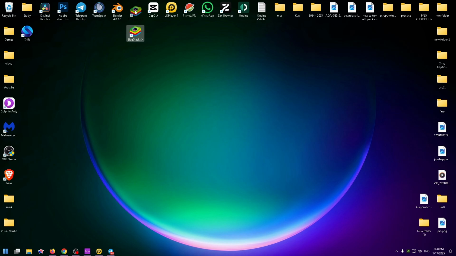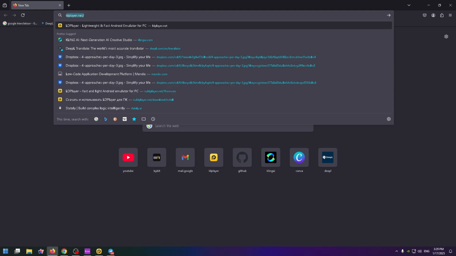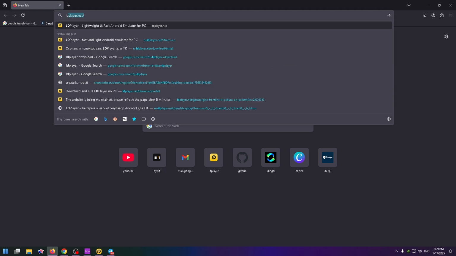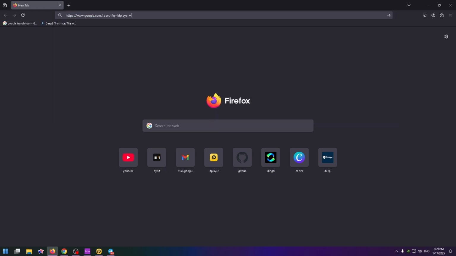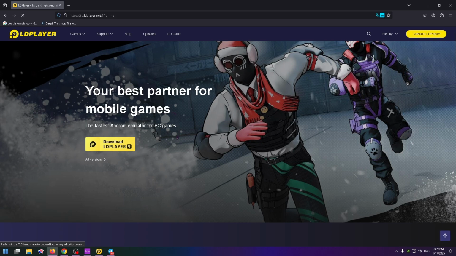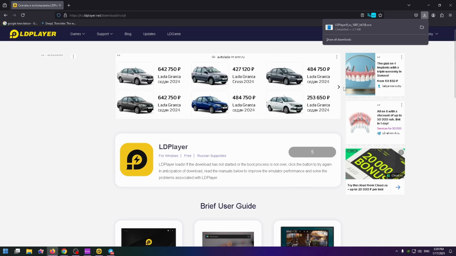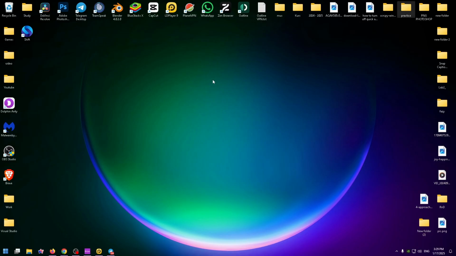And all you need to do to install this emulator on your PC or laptop is go to a browser, type here the name of the Android emulator, and go to the official website. And of course, here you can easily find the download button to install it. Just click on it and run the installer to download it on your PC.